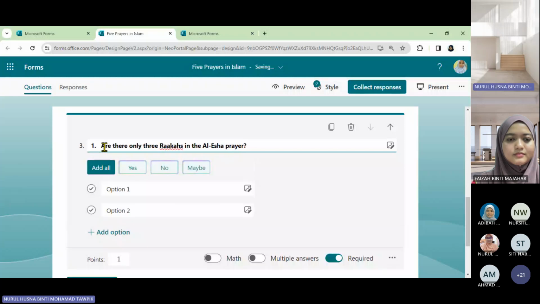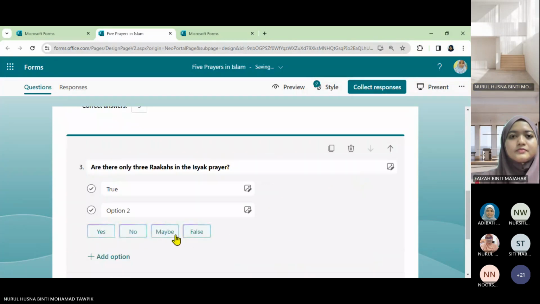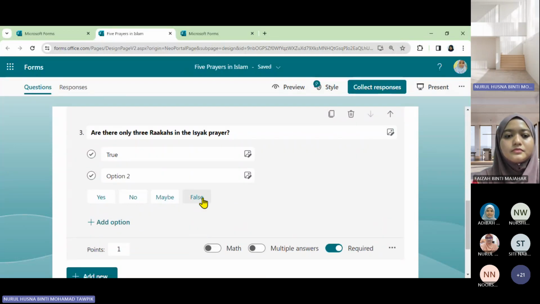Okay, are there only two raka'ah in Isha prayer? So I will put it in Malay, Isha prayer. Okay, so you can see there are options: yes, no, maybe. These are generated to give a suggestion, but you can just put true or false. See, there are options over here. Forms will give you options on what to choose.